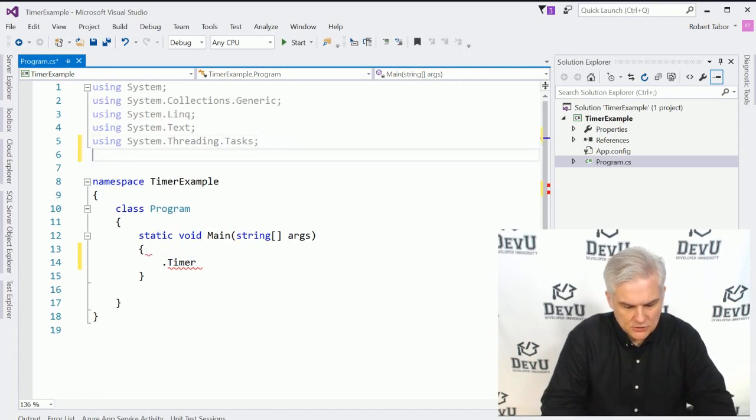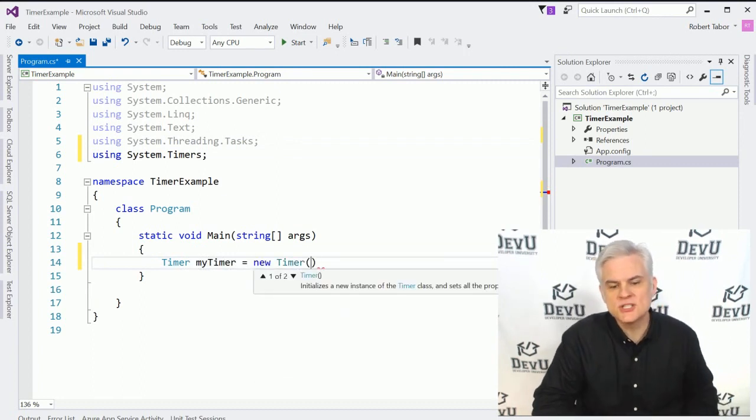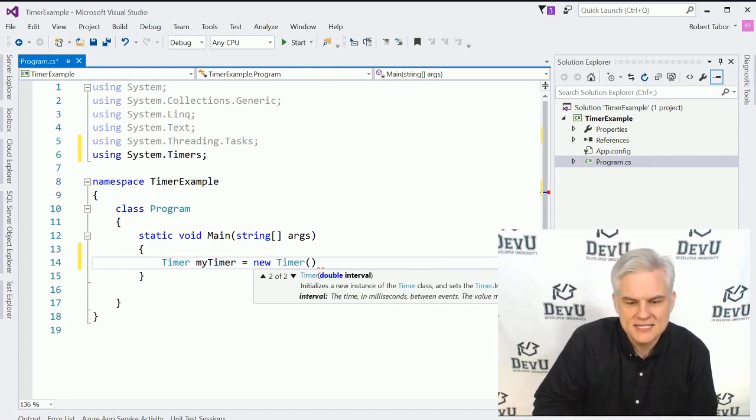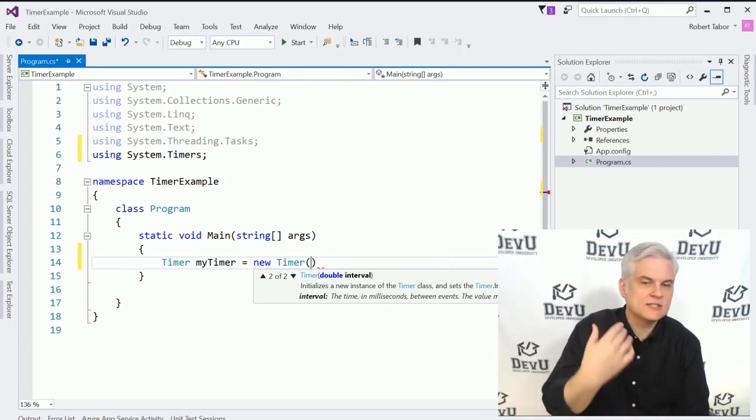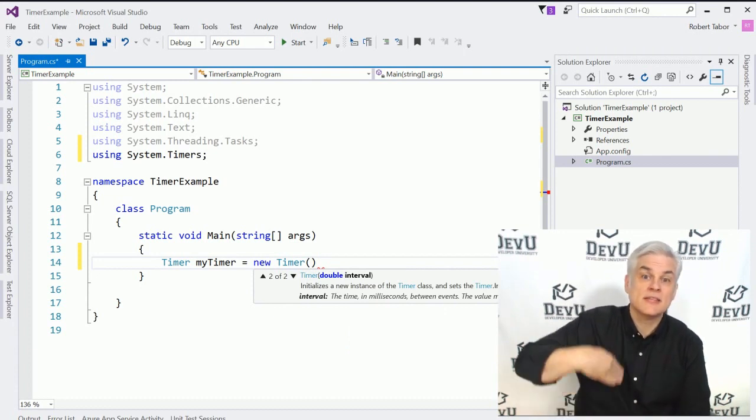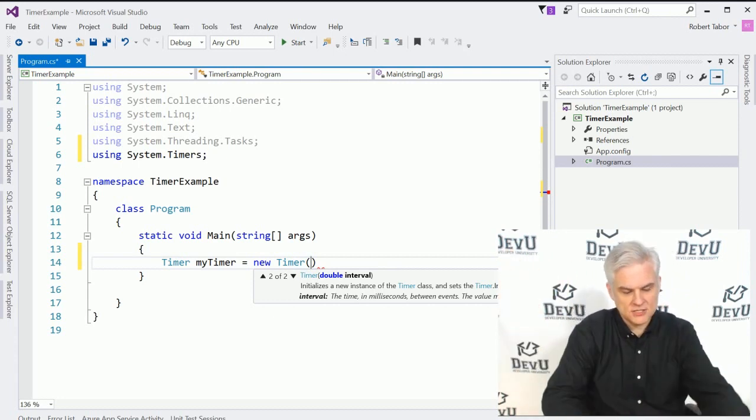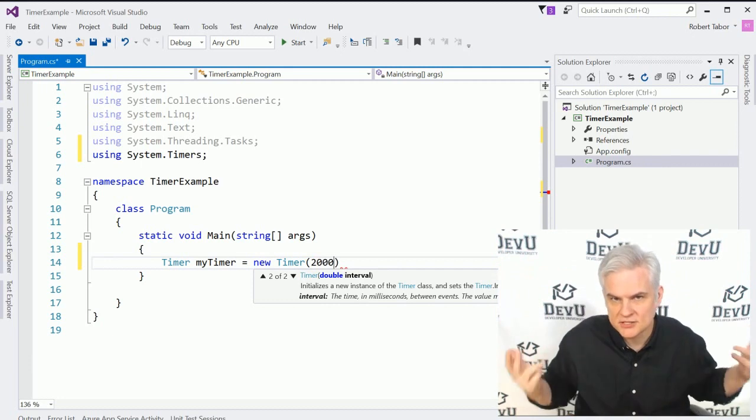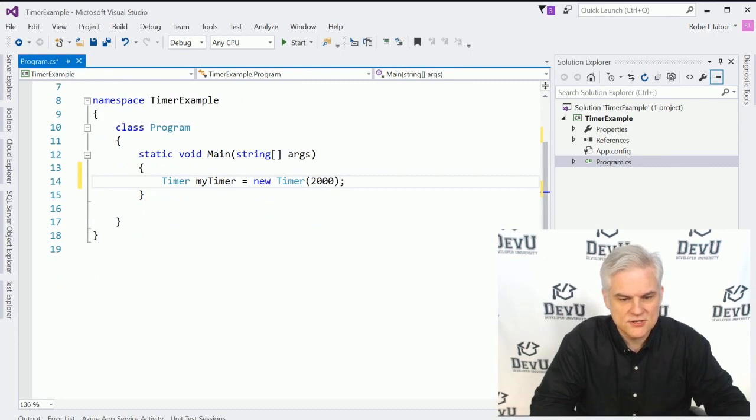So I'm just going to add that to my using statements up here at the top, like so. And I'm going to say Timer myTimer equals new Timer. One of the overloaded versions of the constructor for this Timer class allows us to pass in the interval in milliseconds. So every, let's say, 2,000 milliseconds, we want the elapsed event to fire, to be raised. All right, so 2,000 milliseconds would be simply 2 seconds, which is an eternity as far as a computer is concerned.